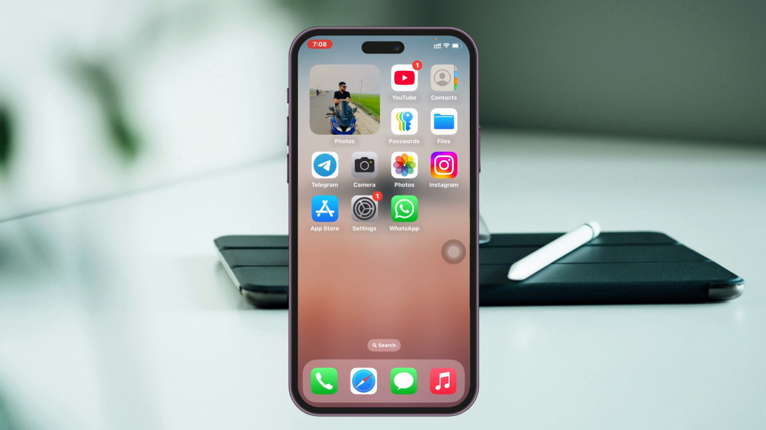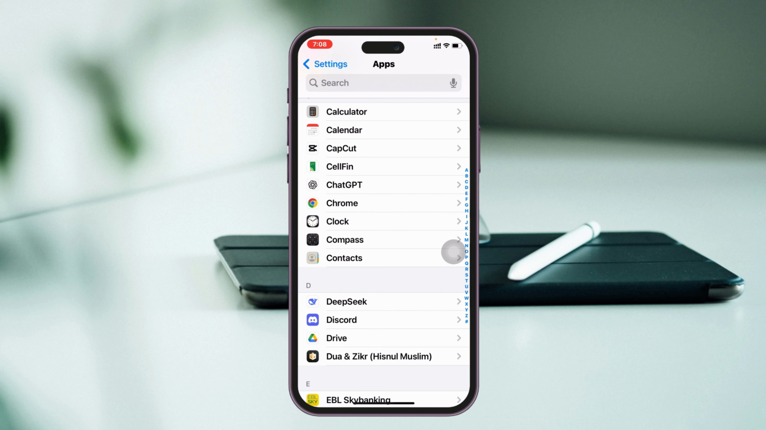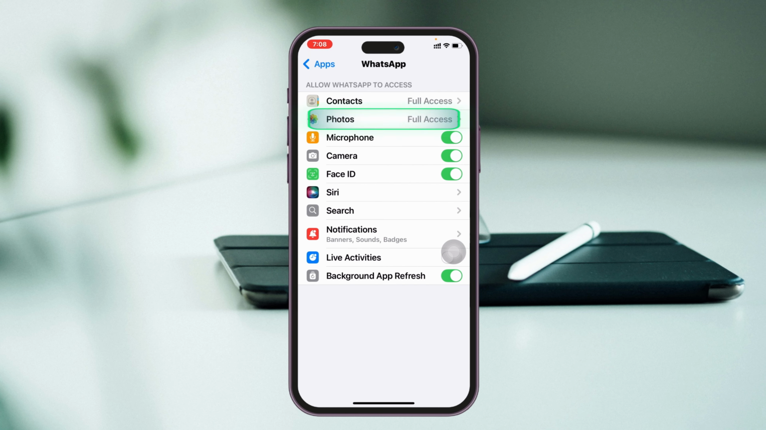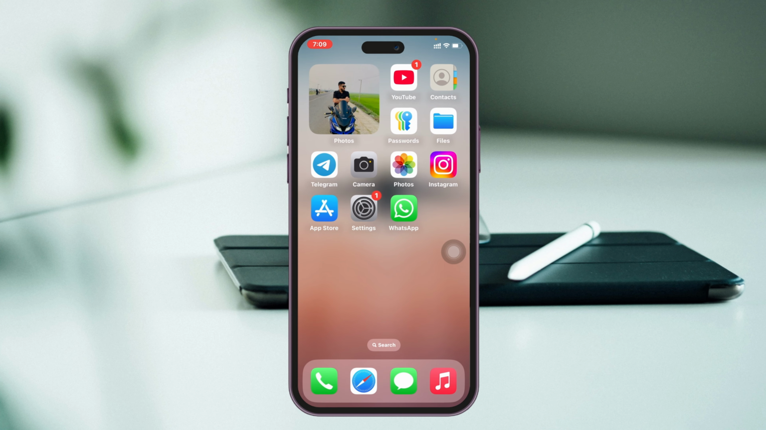Go ahead and open up the settings app from your iPhone and then scroll down, tap on apps, and go ahead and find the WhatsApp and tap on the WhatsApp here. And once you're inside this one, tap on photos and make sure you have selected the full access from here. And then get back from here.